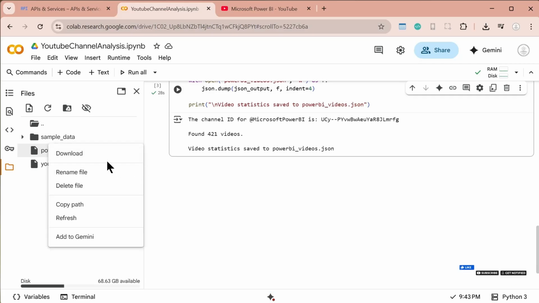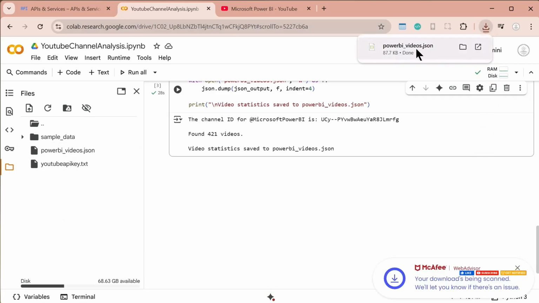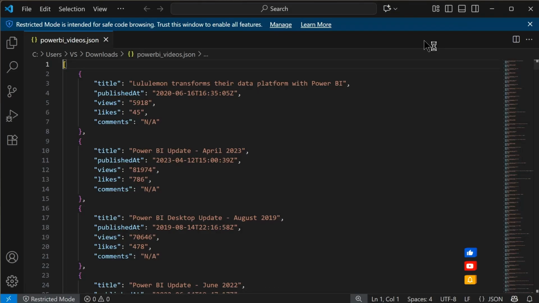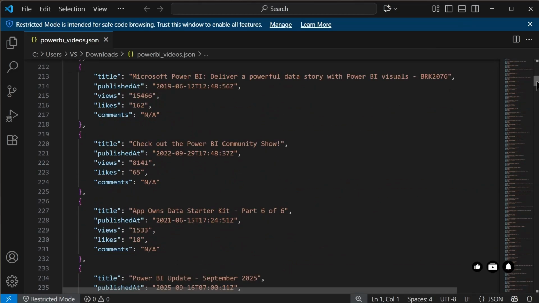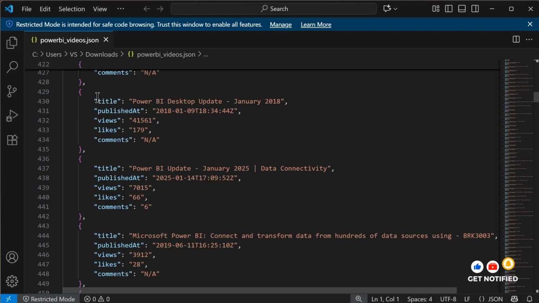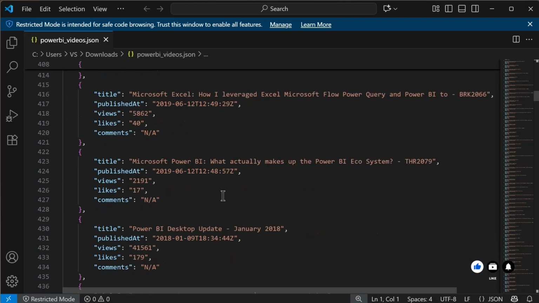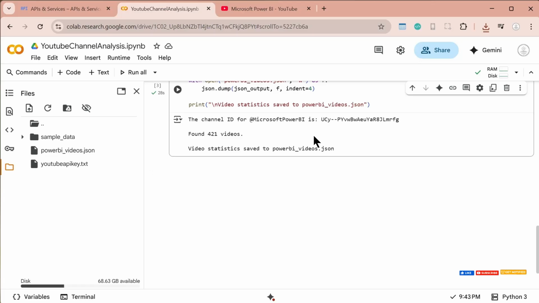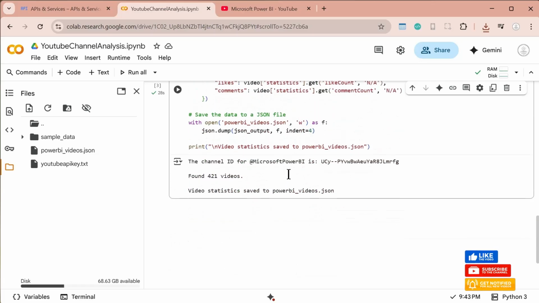So let's download this file and let's open this file. And these are all the videos that it has discovered. And the data contains title, published at, views, likes, and comments. So you can expand these columns. You can ask it to add more columns as well, and it will definitely add those columns too. So so far we have accessed the YouTube channel, and we have stored data into a JSON file.